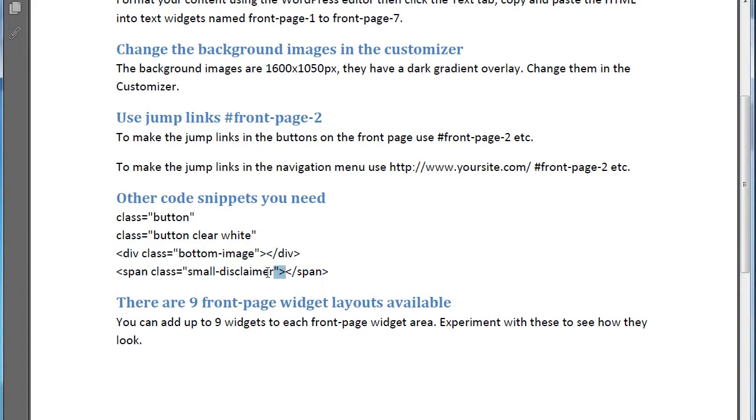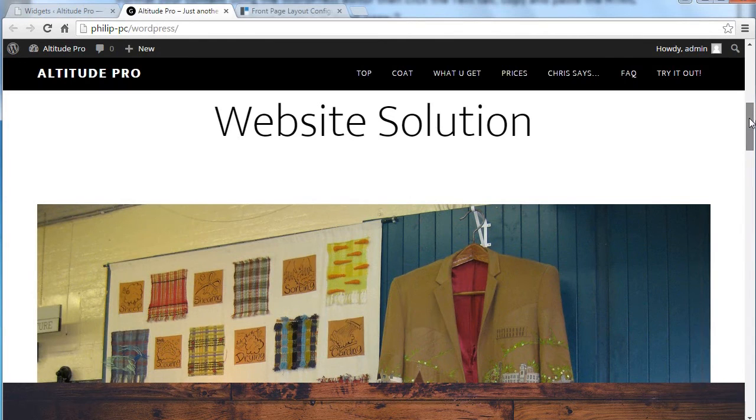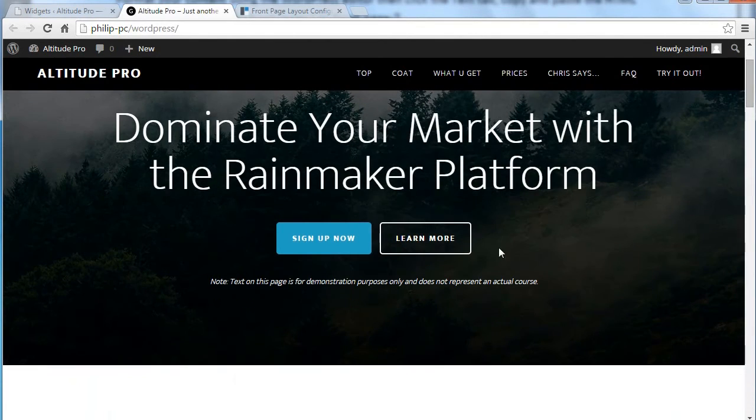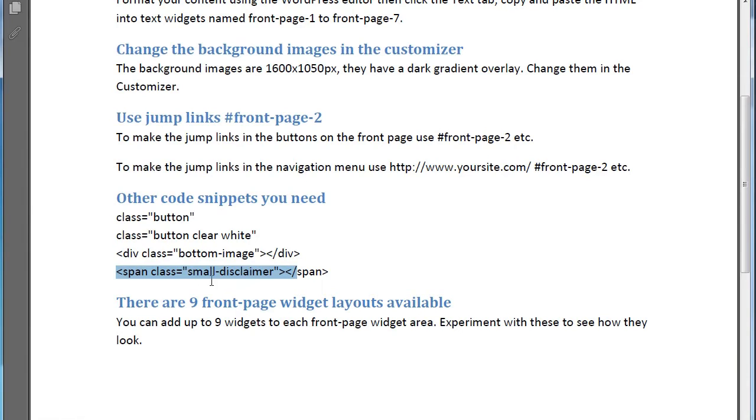There's also a bit of text that's called a small disclaimer. Not sure which bit that is. I think it's near the top. Oh, that's it. This text is wrapped in the span class small disclaimer.